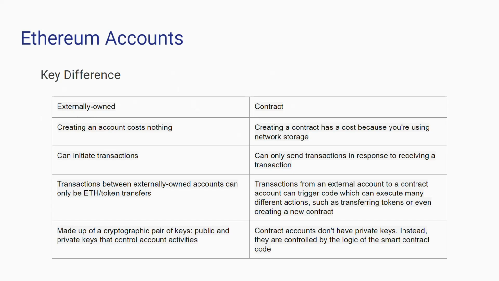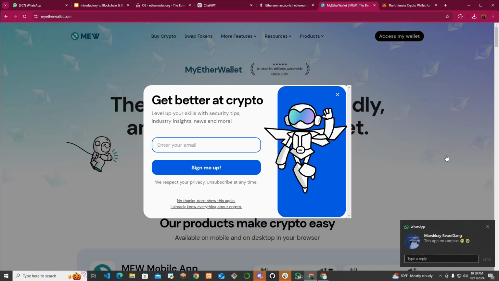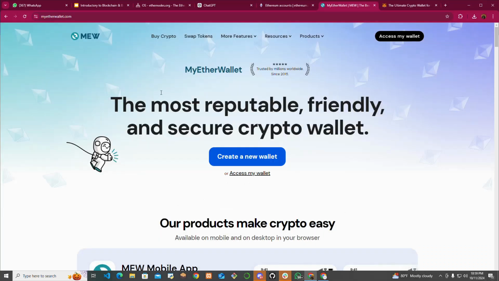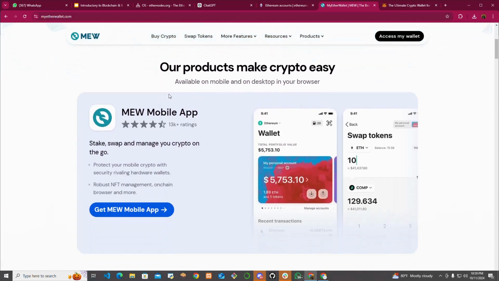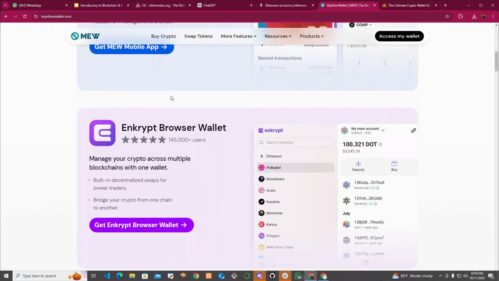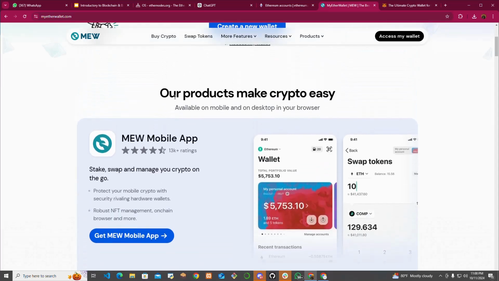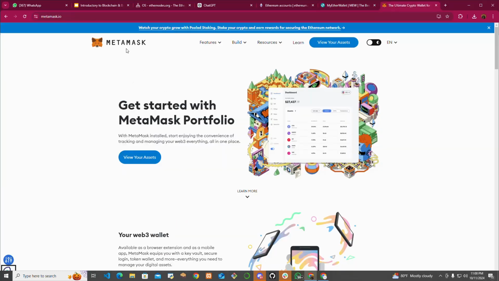We'll take a look at the two most popular externally owned accounts, which are MyEtherWallet and MetaMask. You go to myetherwallet.com, and it will send you to this website. Creating an account here is as simple as creating any other account. You don't need heavy mathematics to do that. In this section we are not going to create an account, but in the intermediary course we will do that. They also have another one which is called MetaMask.